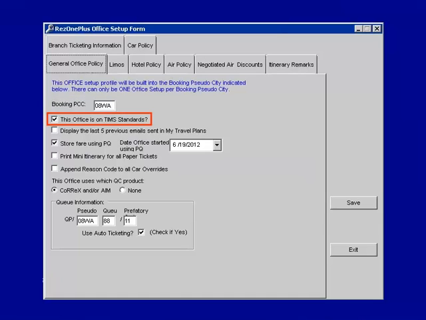Okay, so this Office is on TIM standards. We just want to select that all the time. That just makes sure that ROP is expecting certain formats to be in a certain style, and it adheres to TIM standards. Where you might run into issues with that is if you have a passenger profile that was created online, there might be a particular element where they didn't follow the TIM standards.